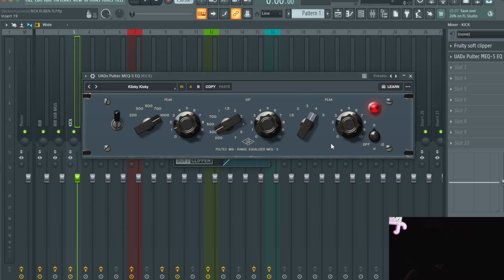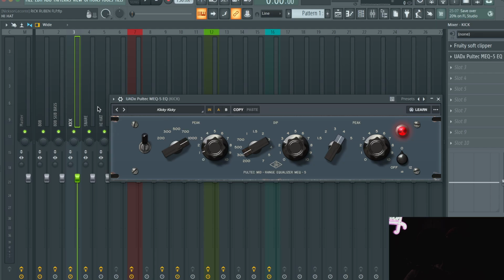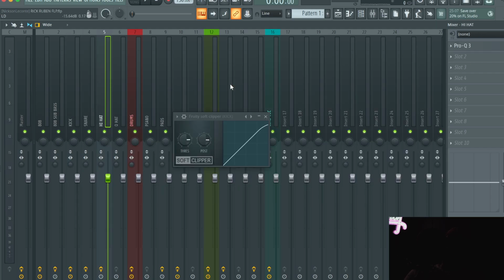And I think that the Pultec MEQ5 is a great tool as well, because the way it lets you dip and peak and push and pull, it really helps you sculpt out things that you want to cut through, like the kick. So that's what I would use on that chain. And then for a snare, maybe something like just a transparent EQ.